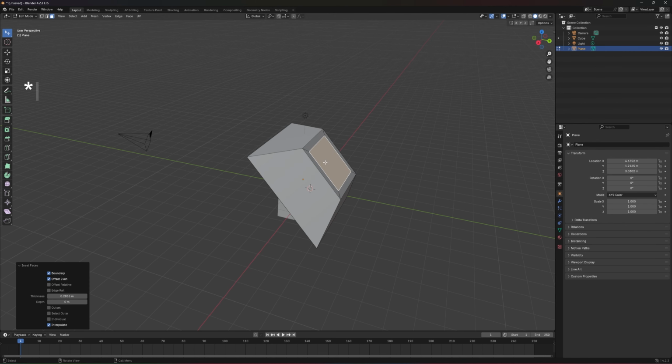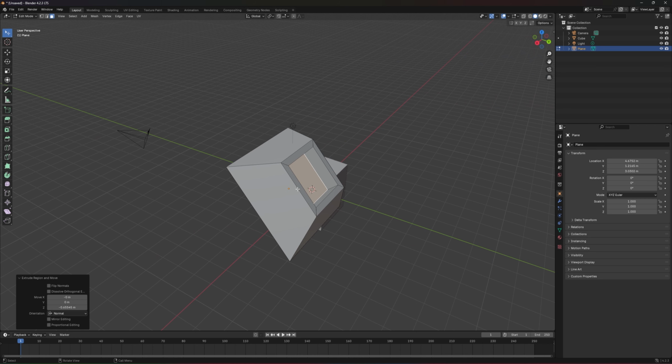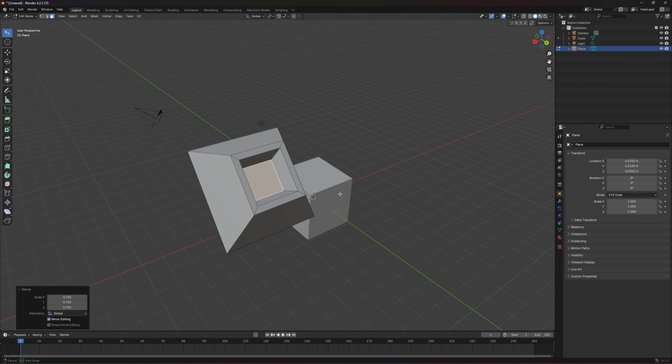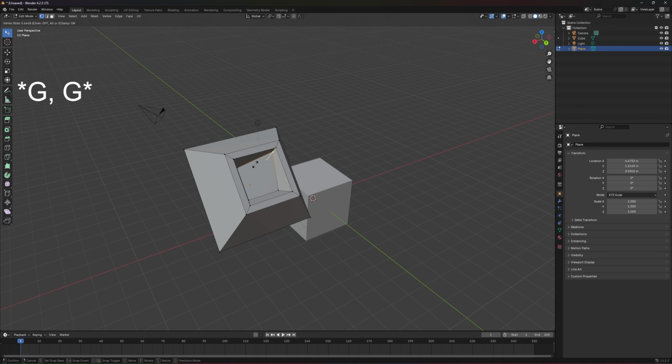Next, I use I to insert faces. This creates a smaller face inside the selected one, perfect for adding details. Then I would like to extrude it once more, but to the inside of our model. I can press G two times, so my selected vertices would move along the edges, just like that.